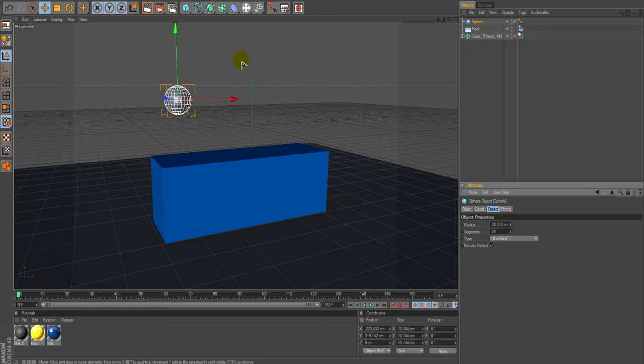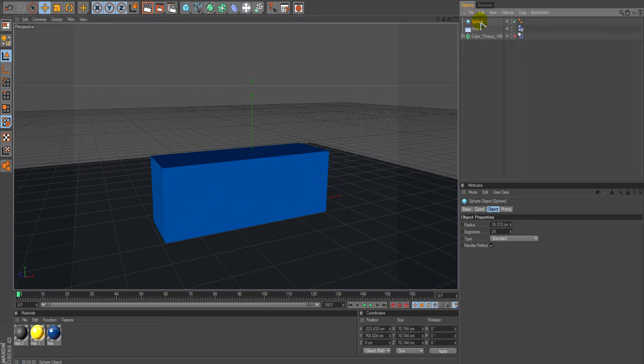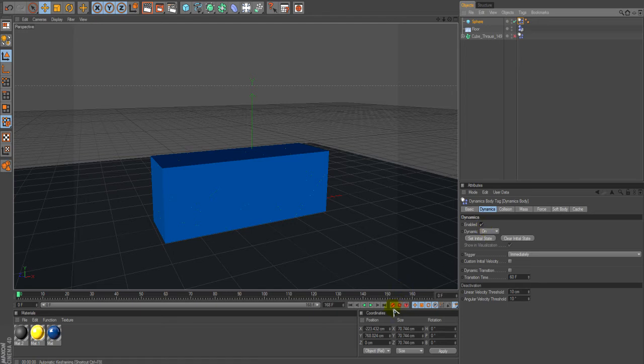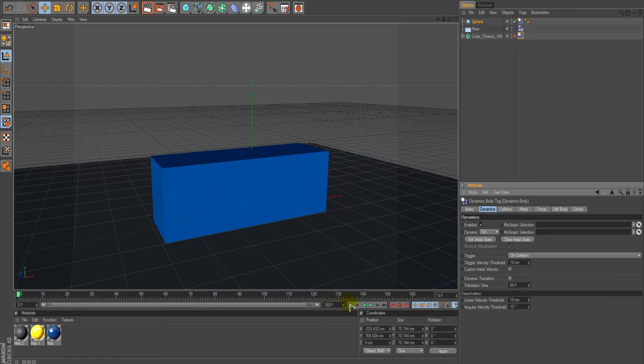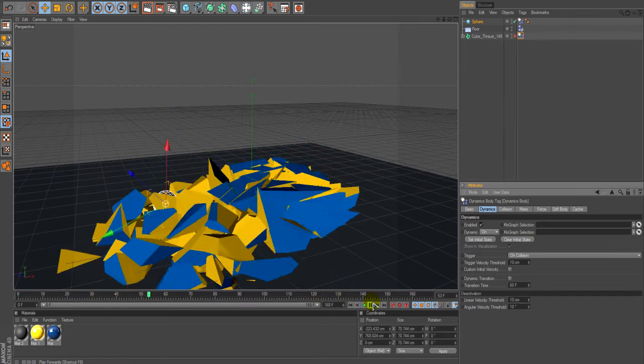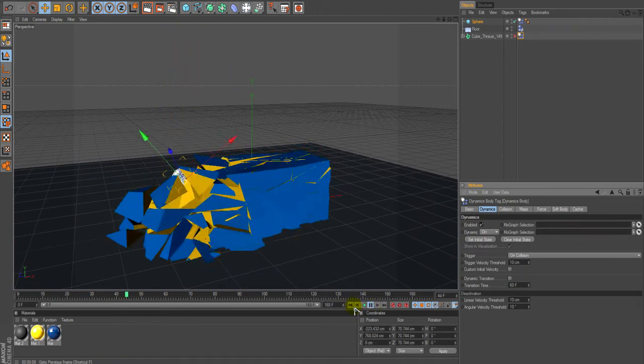Okay, that looks good. I'm gonna drag this all the way up, out of the way, and then I'm gonna go to my sphere, select it, simulation again, dynamics, and create a rigid body. Press play. Man, I forgot. Well, if it's gonna break, go to your tag, and then go to dynamics, trigger, make that from immediately to on collision. Now press play, bang, and now your sphere is gonna drop down and break it.